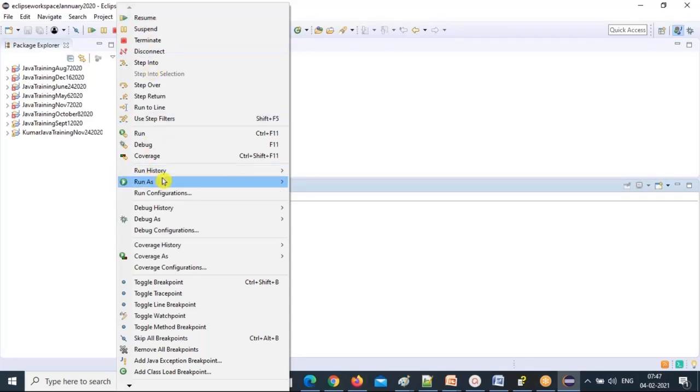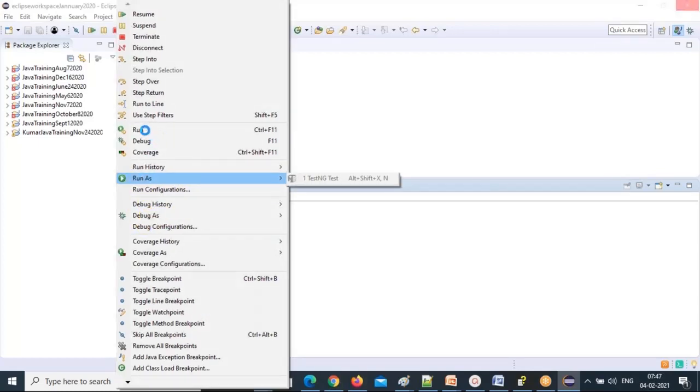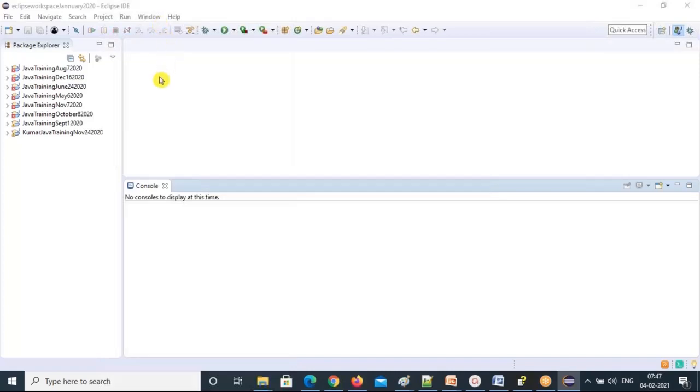So we are going to use this Run As Java Application, Debug As, whatever you want to do. These are the two important points you need to remember. You can use Run As Java Application or Debug As Java Application. Okay, so this is the run related. You can suspend, you can resume if it is in pause, you can terminate, whatever things you want to do.